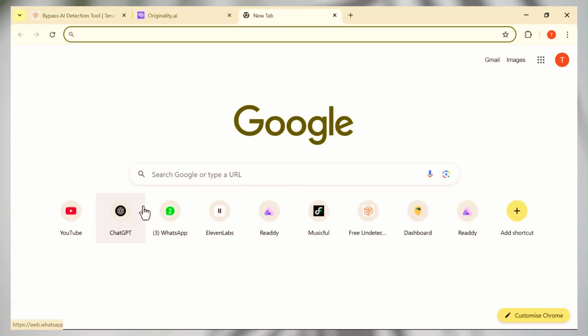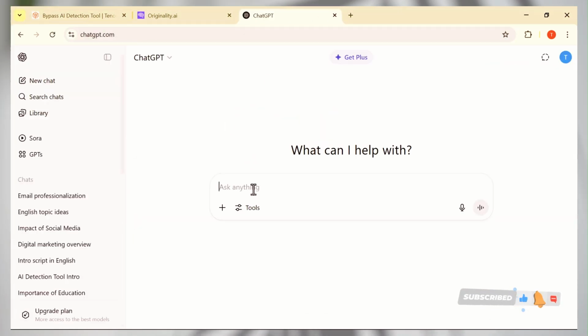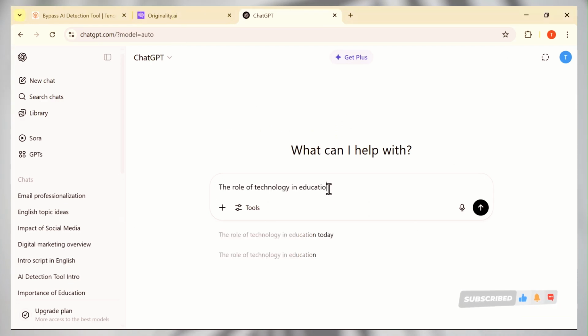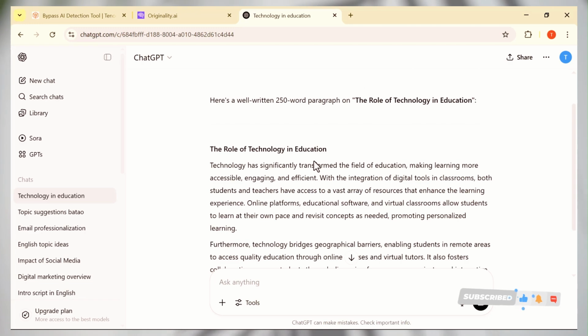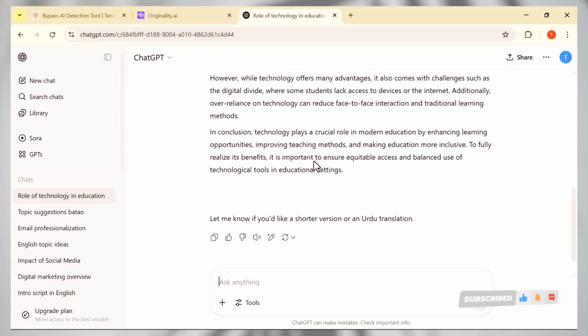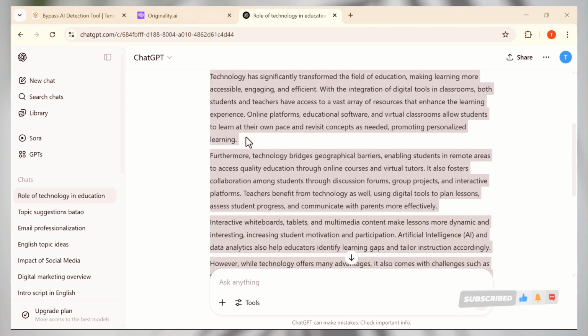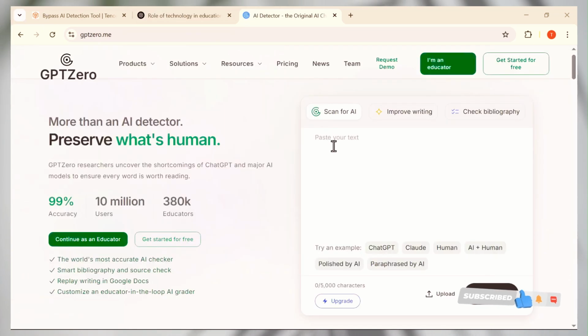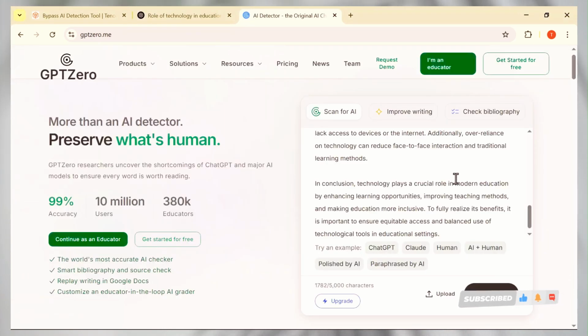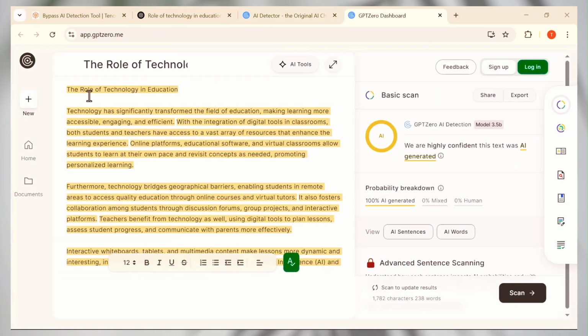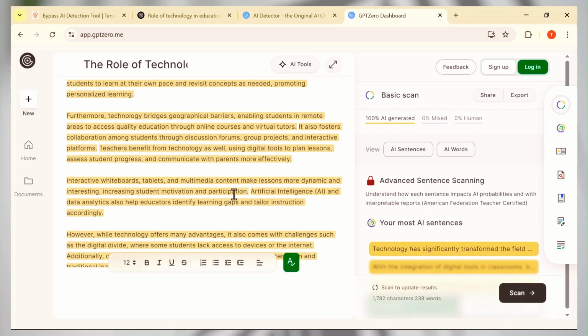Let's get started. I'm opening ChatGPT and asking it to generate some content for us. Now I am copying that content and pasting it into GPTZero. Then I click on the scan button to check if it's detected as AI generated. As you can see, GPTZero has successfully scanned the content and the result shows that it's 100% AI generated. This means the text is easily detectable by AI detection tools and would not pass as human written.